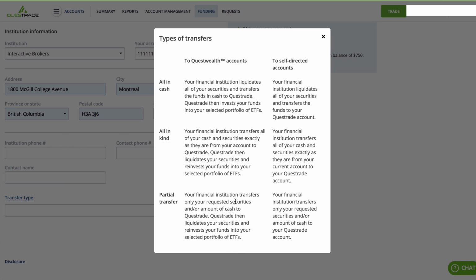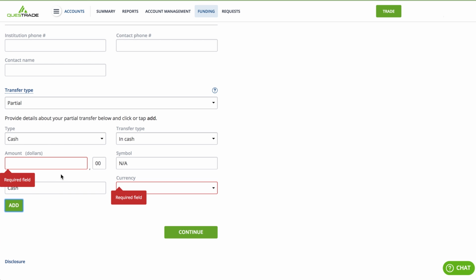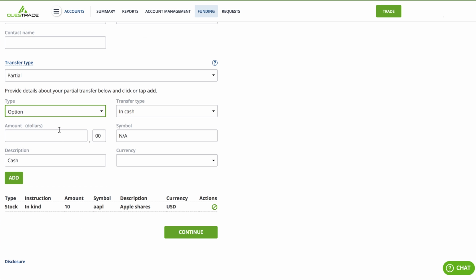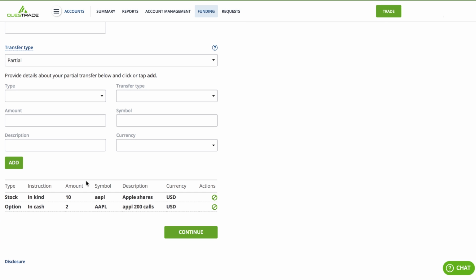Or you can do partial transfer, in which you'll have to, let's try partial transfer. So if you do partial transfer, you have to add, so let's say stock, 10 shares of AAPL on USD, Apple shares, transfer in kind. So I'm gonna keep that as a stock, an option, let's say. Maybe I have 2 contracts of Apple. So you have to type in very detailed here. You have to write out all the details of, like, specifically the instruction you want to give to your brokers to transfer in the position.